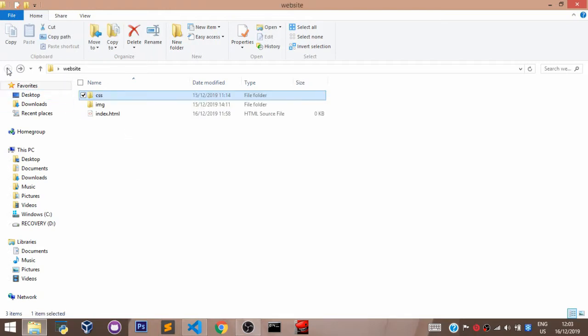Now let's head back to our root folder, which is the website folder. In this folder we have the index.html file. This file is where we shall be writing all our HTML code. To open this folder in VS Code so we can start writing our HTML and CSS code, let's head over to our VS Code.